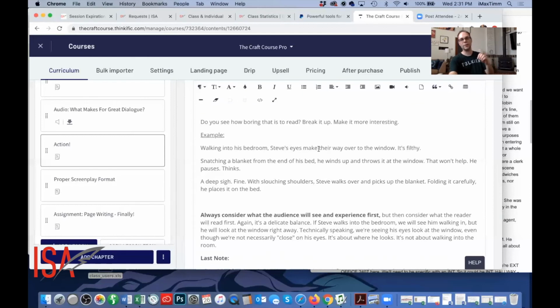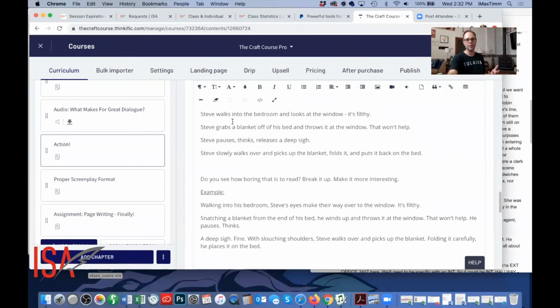So going back to what I was saying, yes, technically a new line of action is like an edit, but it doesn't mean every single line is one edit. It's ridiculous. Your script would be 300 pages. So as a general rule of thumb, sure, a line of action is like one edit moving into another edit, but you can also have multiple edits here. Walk into the bedroom, his eyes, the window, how it's filthy. So anyway, you get a sense here compared to this, right? Steve walks this. Steve grabs a blanket. Steve pauses. Steve slowly walks over.